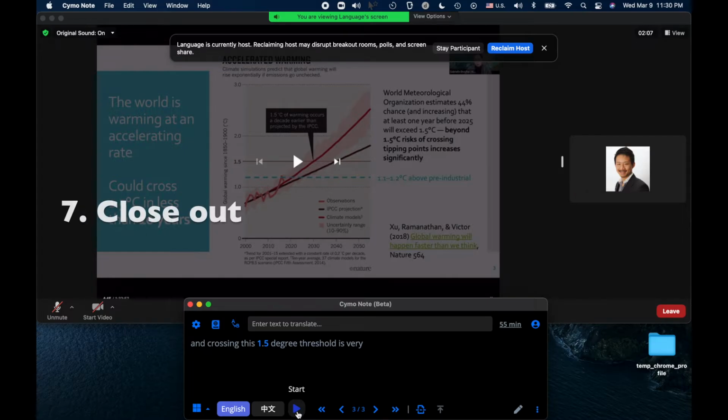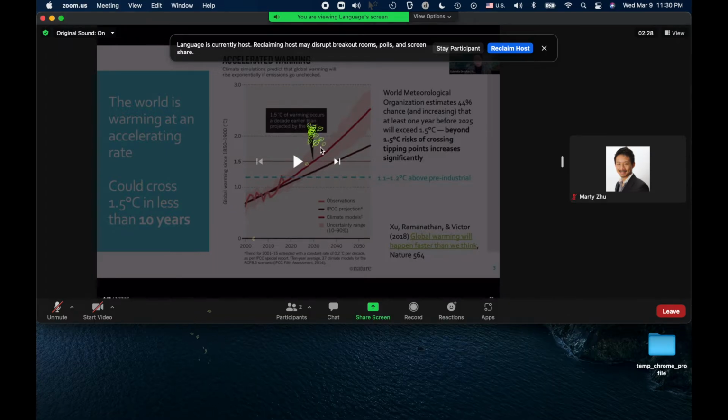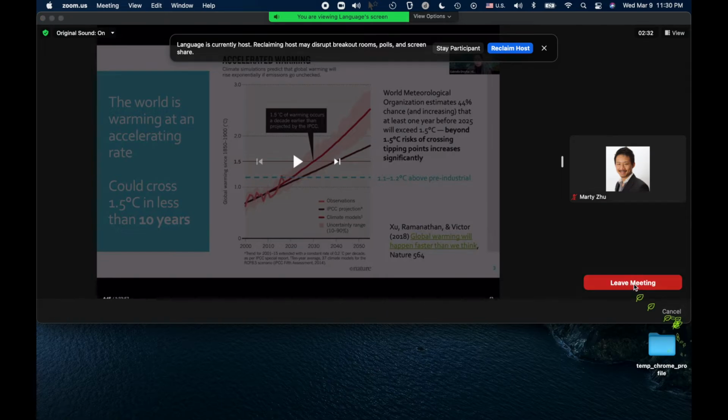And now, once you finish your meeting, it is time to tear down the setup. And it is just like when the technicians strike the interpreting booth after an on-site event. First things first, we want to make sure that Cymo Note is turned off so you won't be wasting any credits. And we're ready to turn it off. We're going to close it out. Say bye to everyone, all of our audiences, leave the meeting.